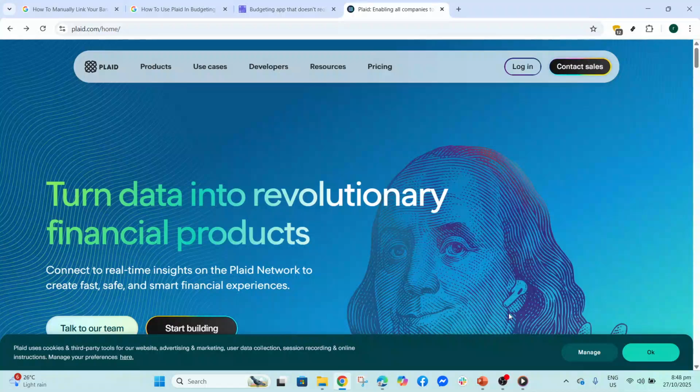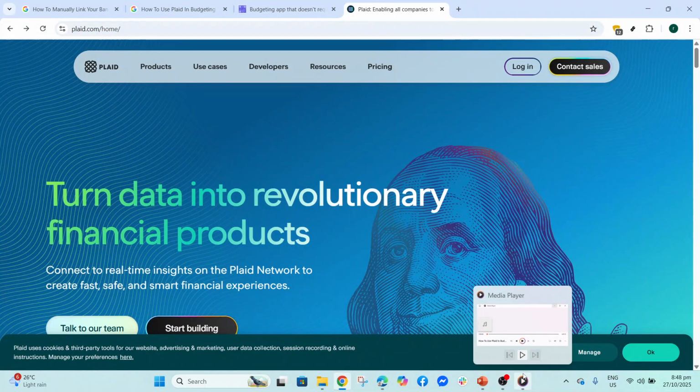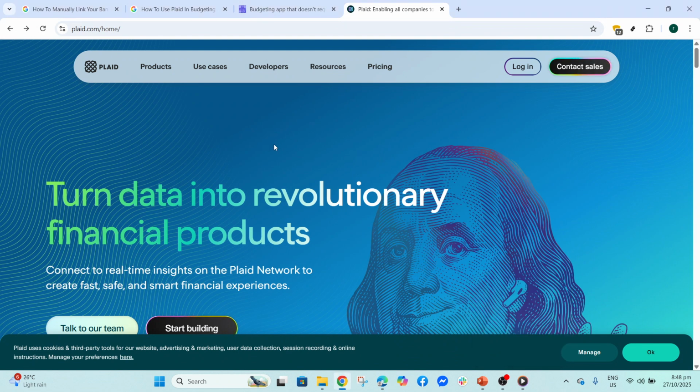In today's video, I'm going to teach you how to use Plaid in budgeting apps. We'll follow a clear, step-by-step integration so you can securely connect bank accounts, pull the right data, and turn it into helpful budgets and insights.